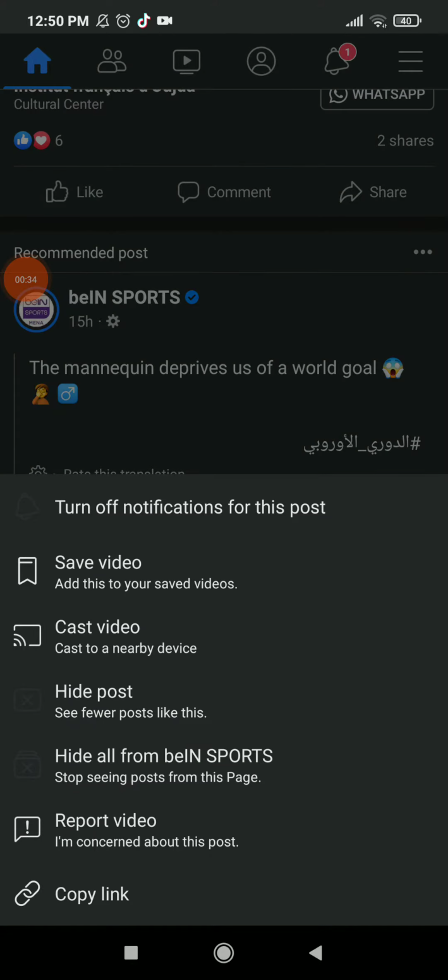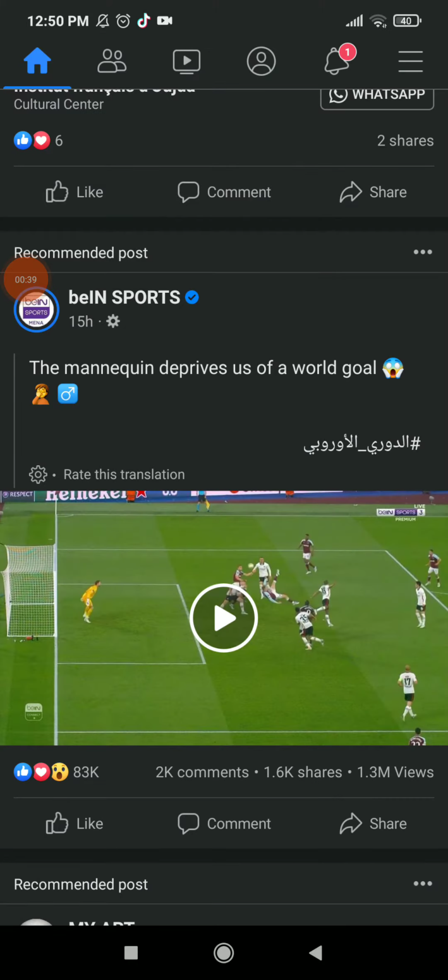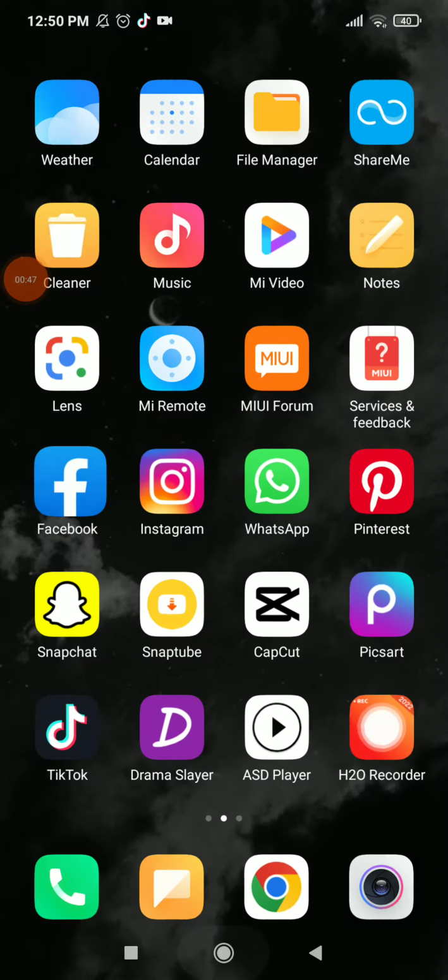Now you can turn off notification for this post again. It's so easy, just follow those steps again and you're gonna find turn on or turn off. It's so easy and quick.